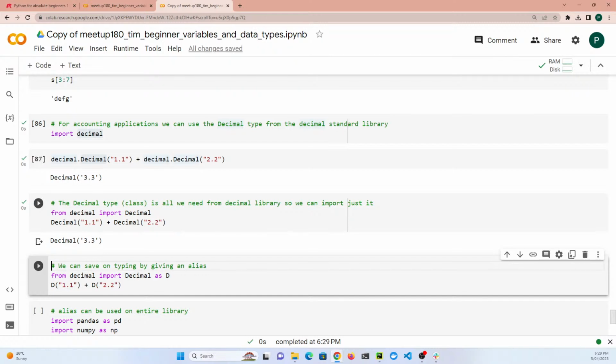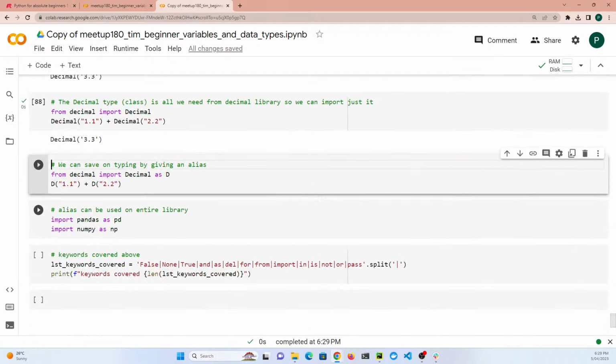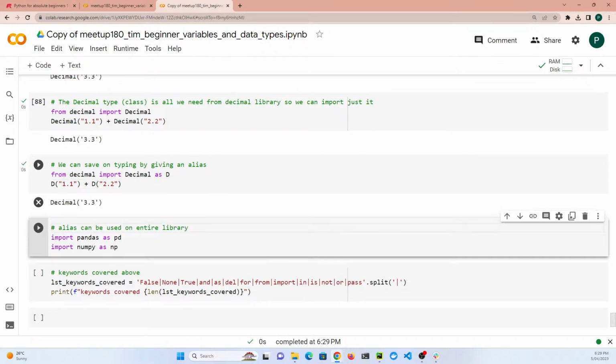and it gives me 3.3. Now if you're using decimals quite a lot in your program, I've seen people do this: from decimal import decimal as D, and that's an alias. So they've renamed. We're saying import it, but also rename it, so I don't have to type decimal every time. And you just do D 1.1 plus 2.2. It'll display the full decimal class name, but we can use it with this shortened name whenever we're using it.